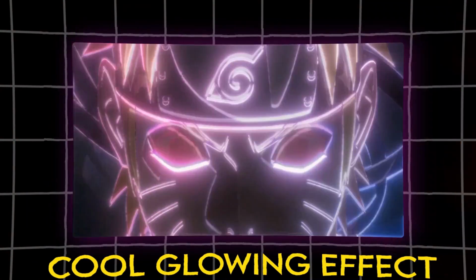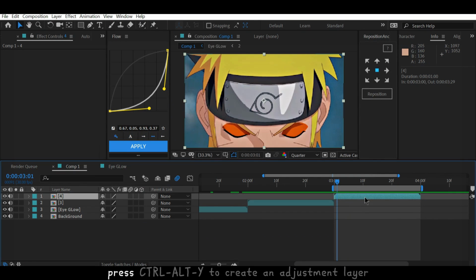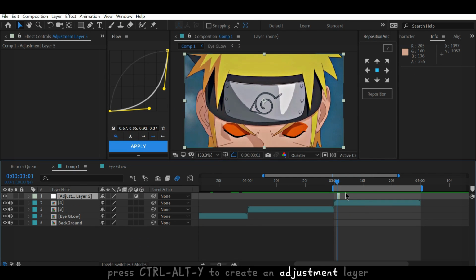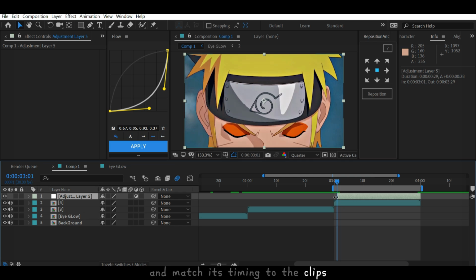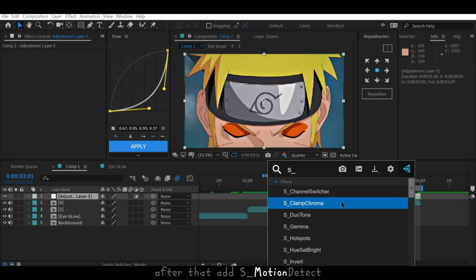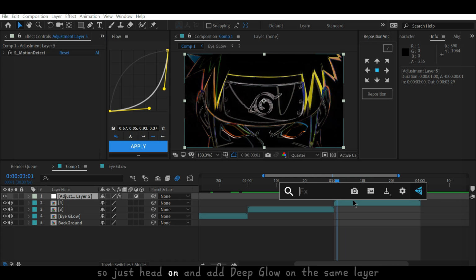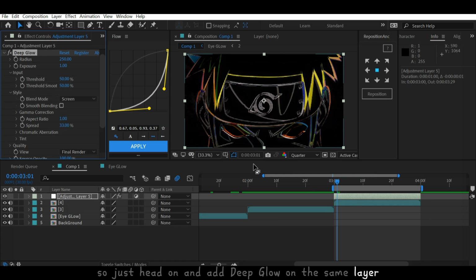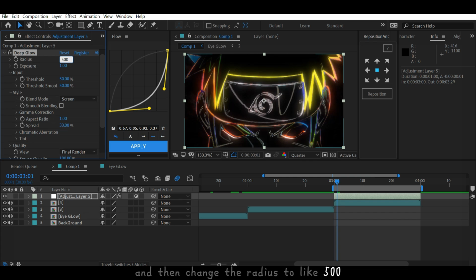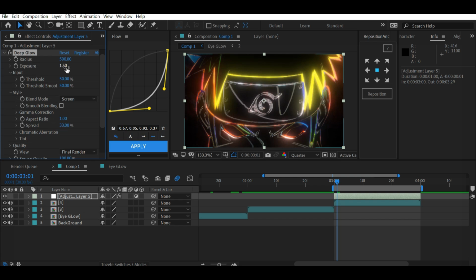Now, last but not the least, we've got this cool glowing kind of effect. Press Ctrl-Alt-Y to create an adjustment layer and match its timing to the clips. After that, add Motion Detect. We're not gonna tweak any settings of this effect, so just head on and add Deep Glow on the same layer. And then change the radius to like 500 and exposure to 1.5.